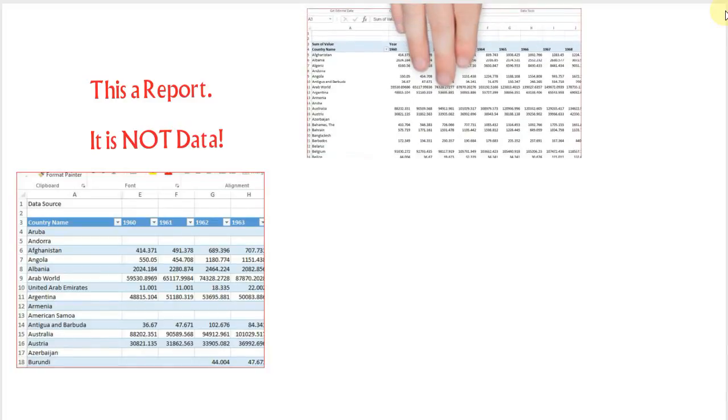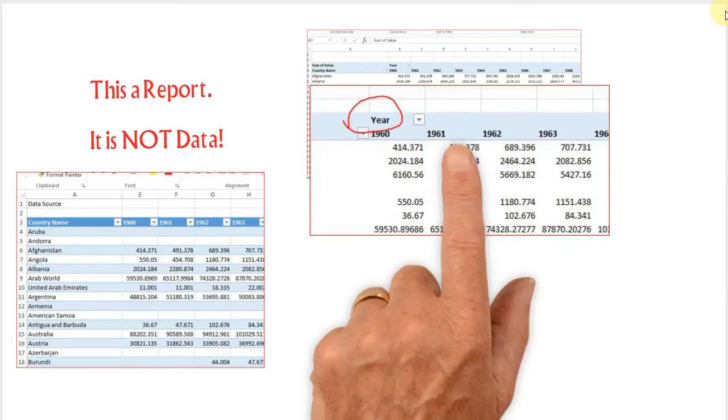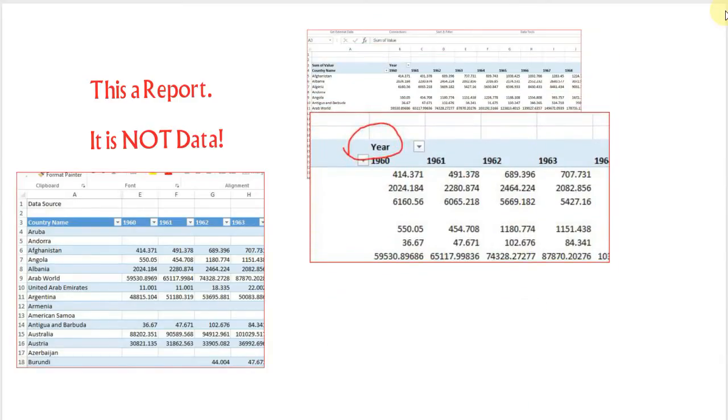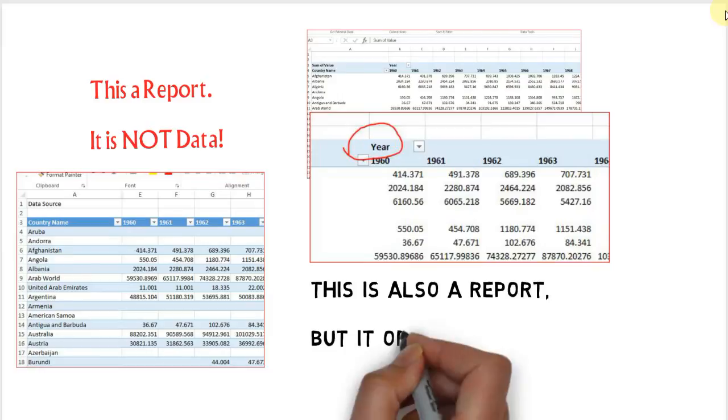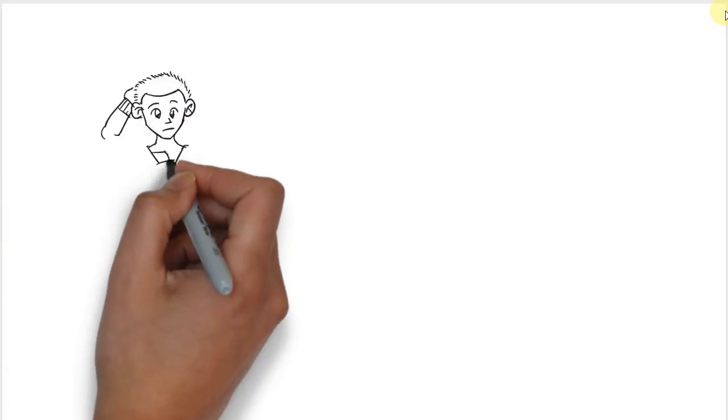As you can see, it looks very interesting, lots of juicy content, but can't really work with it. The years are separate. Here's almost that same product, except now I did it based on data, which I'll show you later. So again, it's got columns of years and rows of countries, but now it's being handled as data. So the years are now all in a single column called years. That's very different. So this is also a report, but it originates from Pivot data.